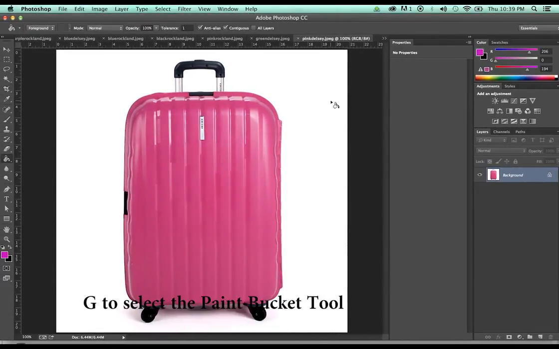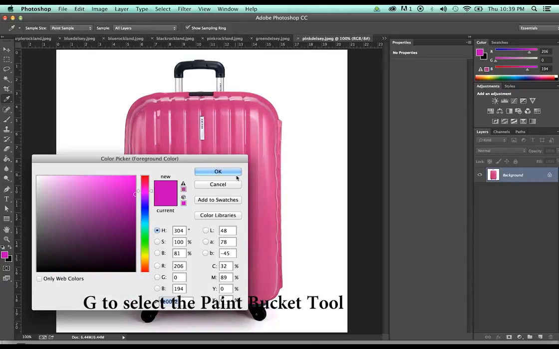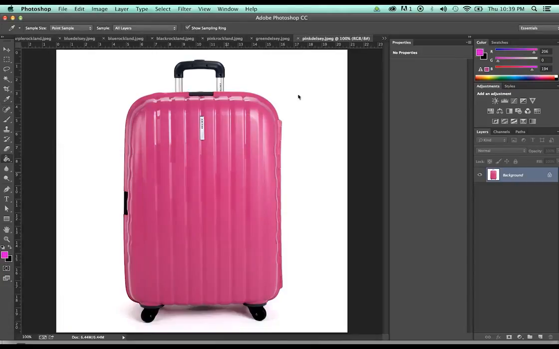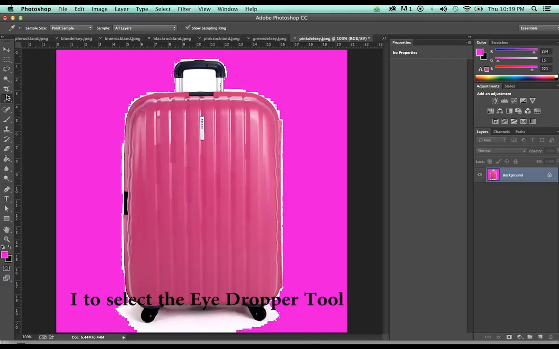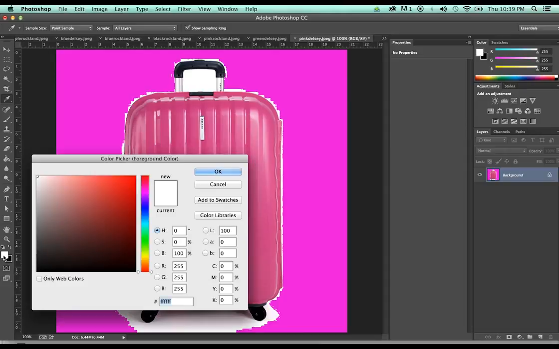Go to G, paint bucket tool. We have a bright color selected. Okay, now look at what happens when we fill that in. It's this blocky mess. And now look at what happens when I press I for the eyedropper tool and click there and go to the palette.